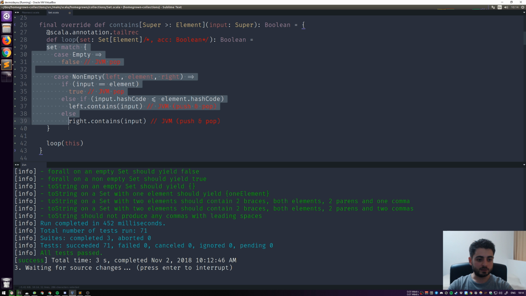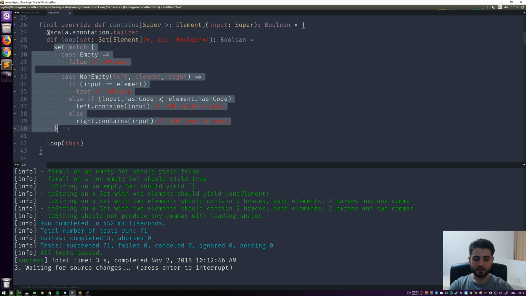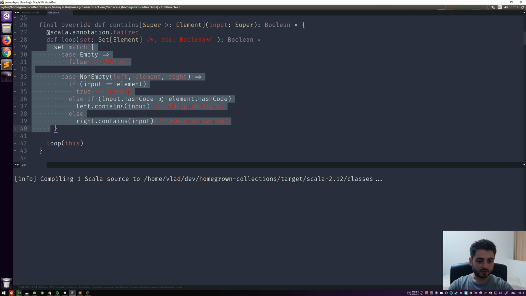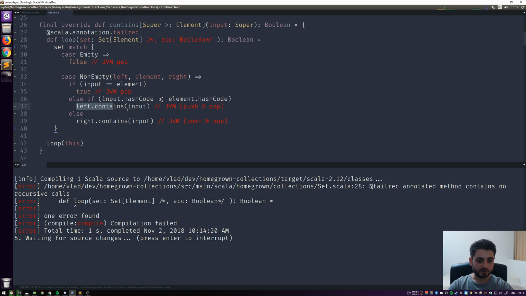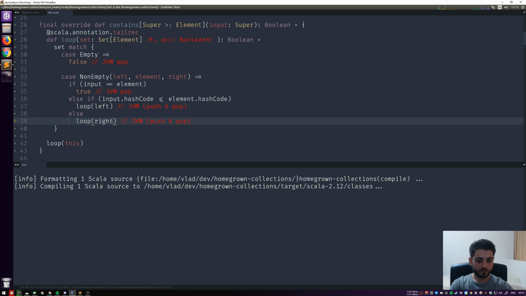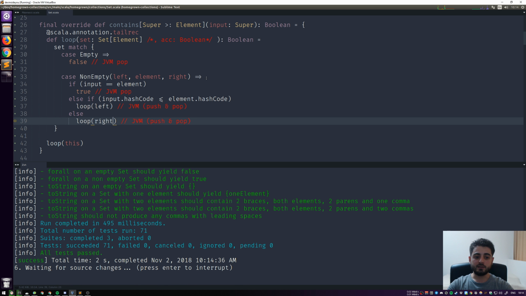Now all we need to do is to move this whole thing over here, and let's see. Oh no, I'm still calling left contains. Hold up, we can't do that. We need to call loop with left. The input is already in scope, right? So we don't need to keep passing it around. And over here we need to loop right. There we go. Yeah, so now it's still green, right?